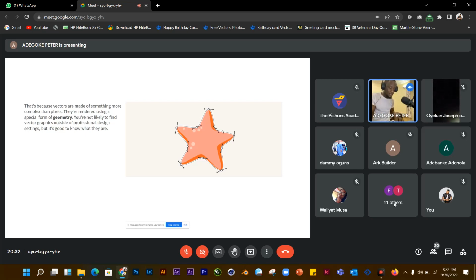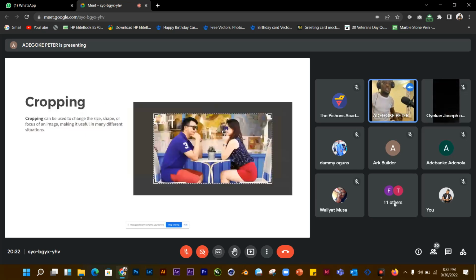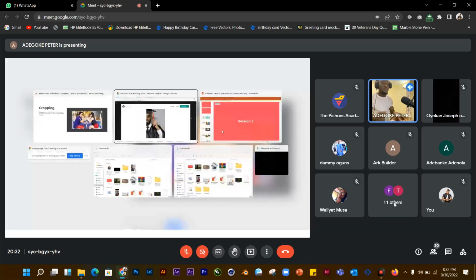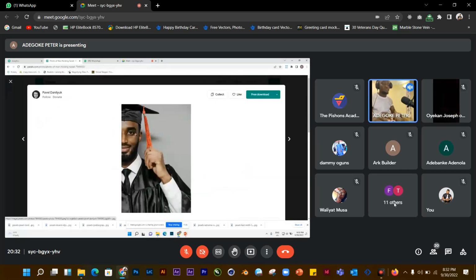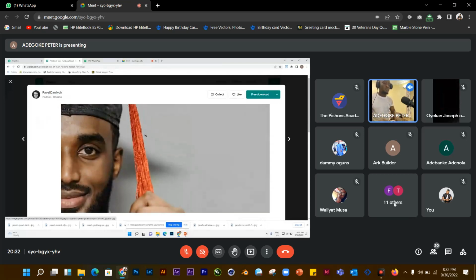Do you understand? Those are the technical terms that you can use. So now, cropping. Cropping can be used to change the size, shape, or focus of an image, making it useful in many different situations. For instance, we are still going back to this young man that I want to zoom in on, I want to crop it. This is the kind of look. Can you see the look I'm going for now?